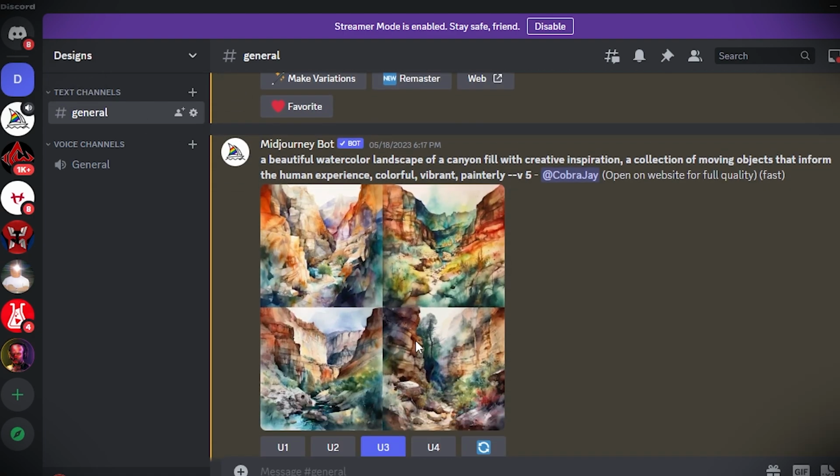Keep in mind that even though this is in your server, it's still public. People are still able to see it on the public feed. It's just less hectic for you. But there is an option to have completely private image generations, but I think that's the highest tier where you're going to have to pay more.